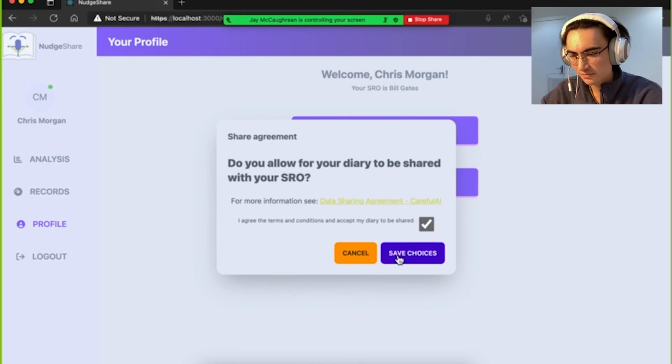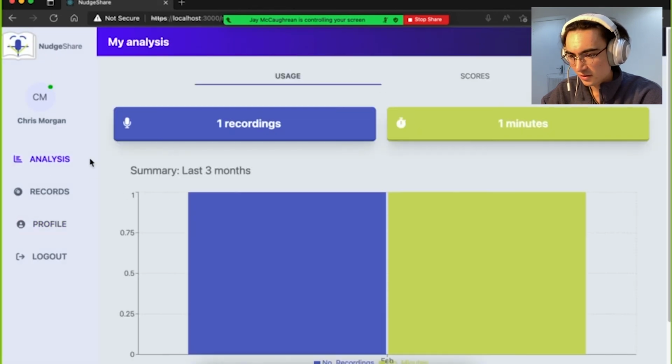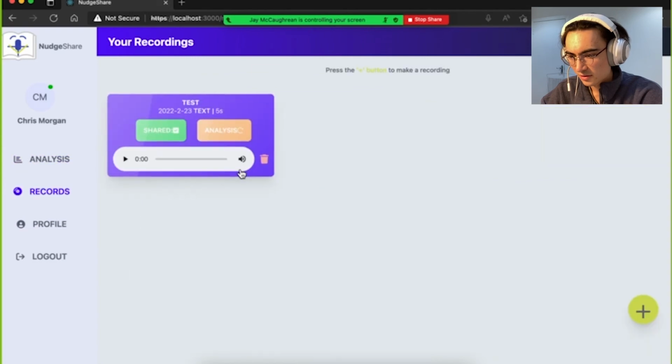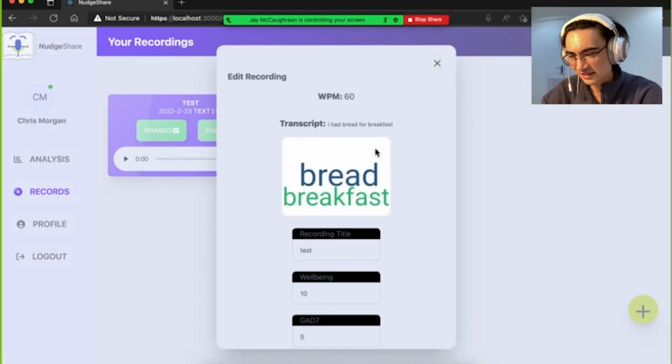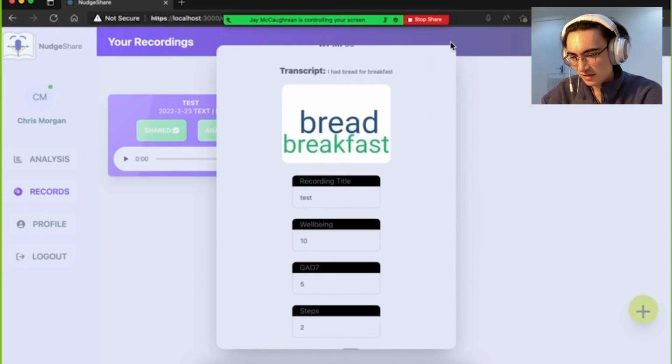Once we agree, the analysis begins. The analysis has turned green, which means that it is complete, and we can see a word cloud, a transcript, as well as a words per minute.